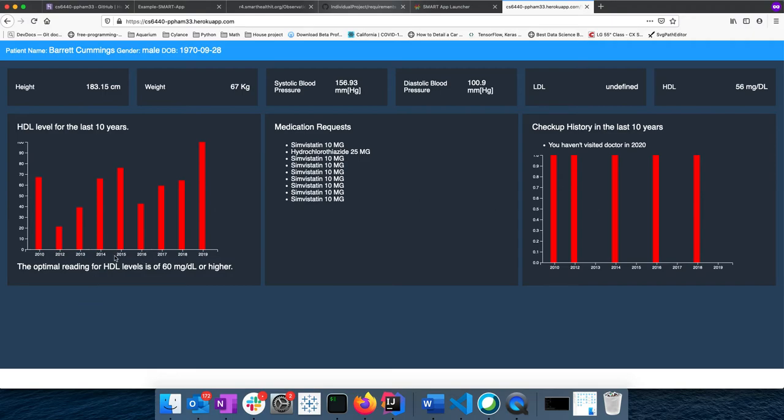By looking at the chart, you will see that the HDL cholesterol level for the last 10 years of this patient is kind of improving, from 2016 to 2019. So that's good. And right here under the checkup history in the last 10 years, this patient hasn't gone to the doctor in 2020 and also in 2019. The patient or the doctor has to figure it out when they look at the chart: you have to go to the doctor right away this year.